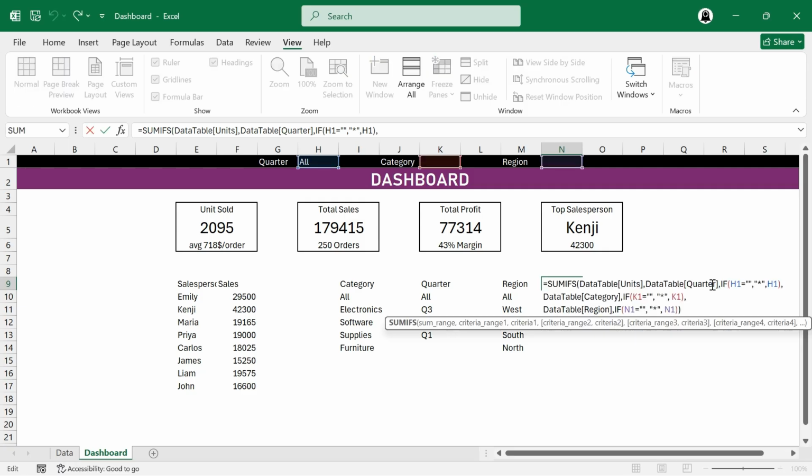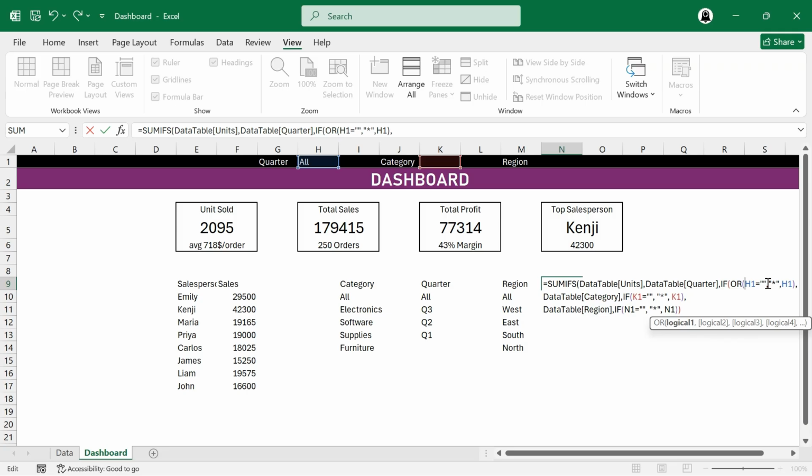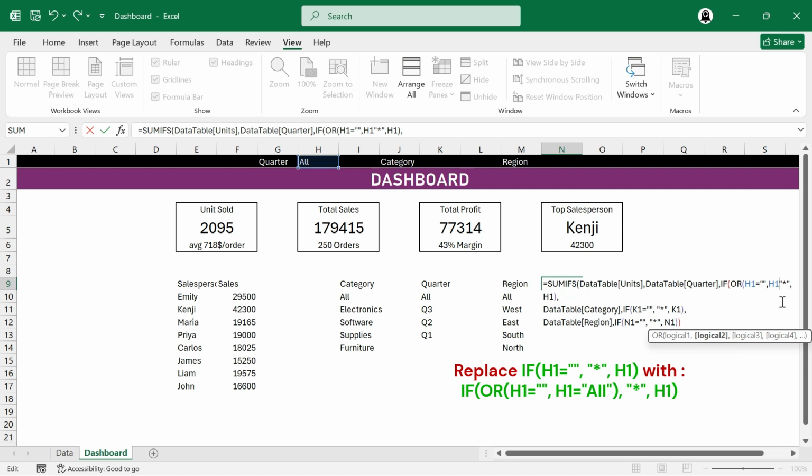That's because SUMIFS is trying to find rows containing the text All in the corresponding column. Since no row contains the value All, there are no matches, so the result is 0. To fix this, we'll make one small change to the IF expression we added earlier. Currently, our formula checks whether the dropdown is blank. Instead, we'll use the OR function to check two conditions. Is the dropdown blank? Or is the selected value All?